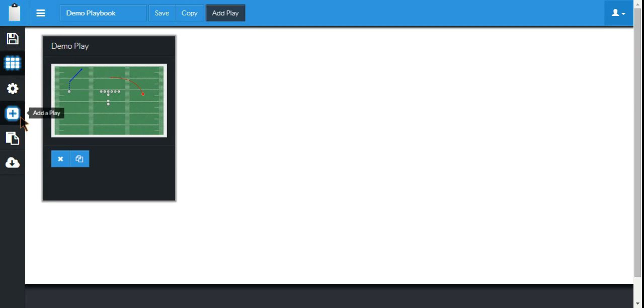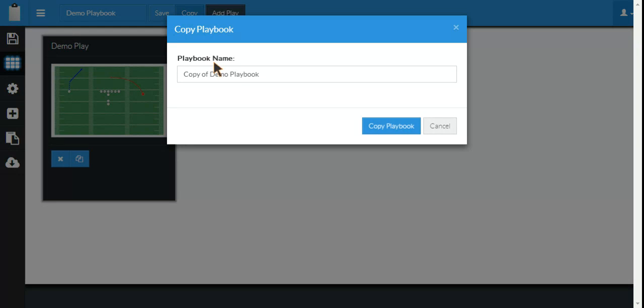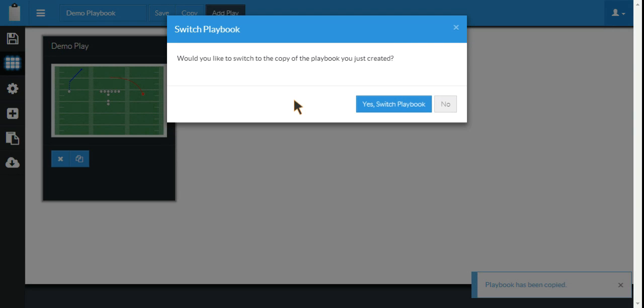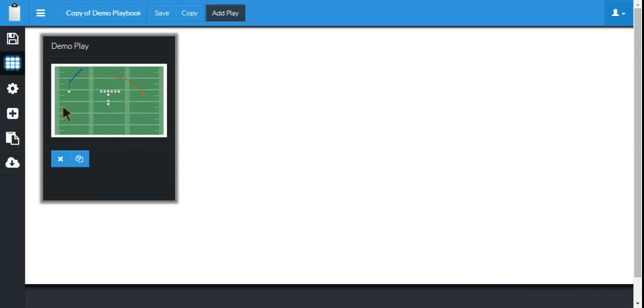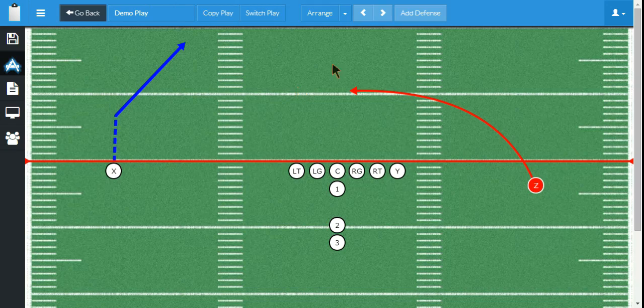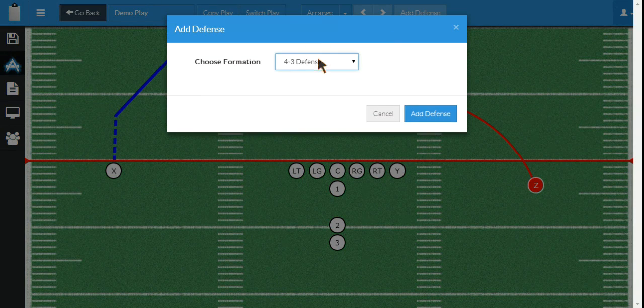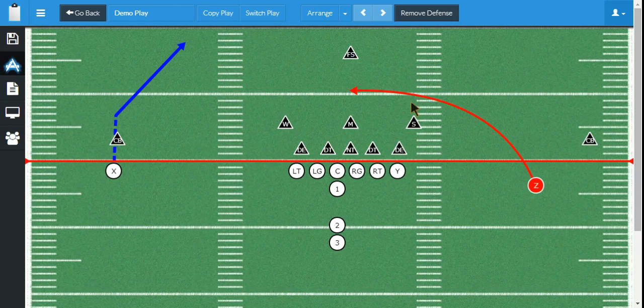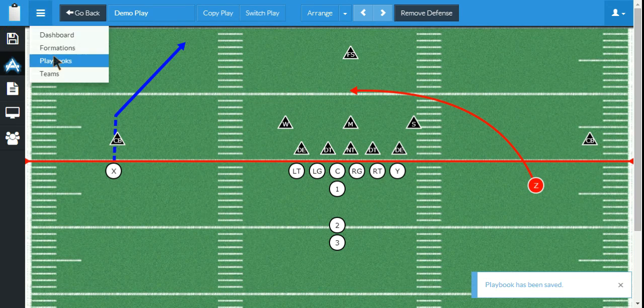So inside of our playbook, one of the features we didn't talk about earlier was the copy. Now that we have some plays in here, let's create a copy of it. We created a copy. Now it's asking, do we want to switch? Yeah, we want to switch to it. So now this is nice because remember earlier I showed you that for game planning we could draw against defenses. So here we're in our copy of our playbook. Let's go in here and add, we want this to be against the 5-3. Add and save. Now let's go back to our playbooks again.